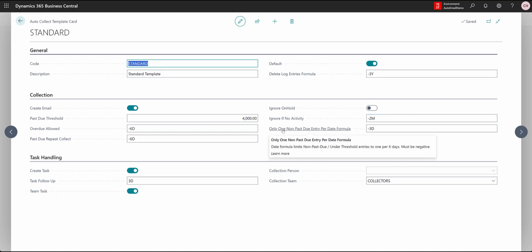And this one is how many non-past due entries do we want in the log. In this case, we will only log one every 3 days. So we don't necessarily want to log when nothing is past due. Instead of doing it every day, we will do it here in this case every 3 days, or you can adjust it also.